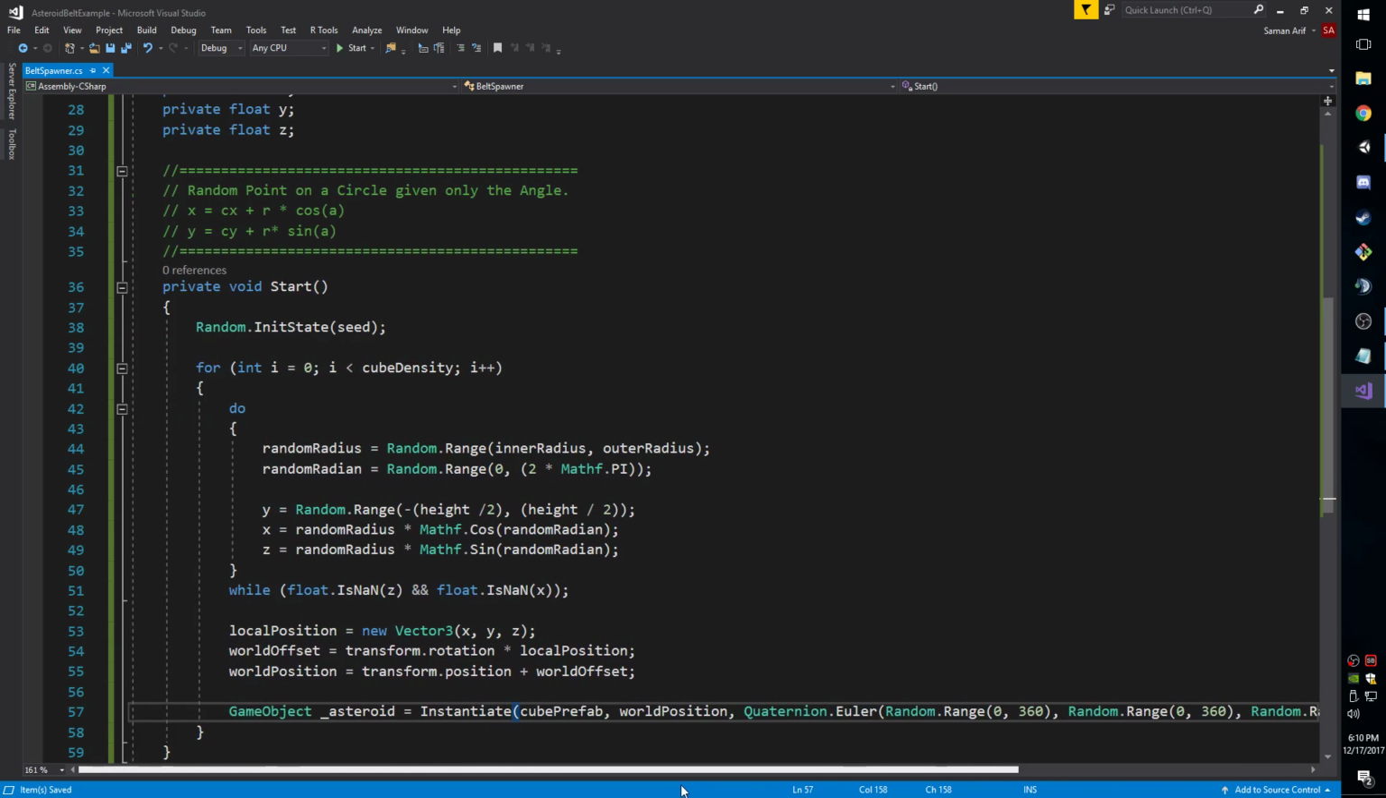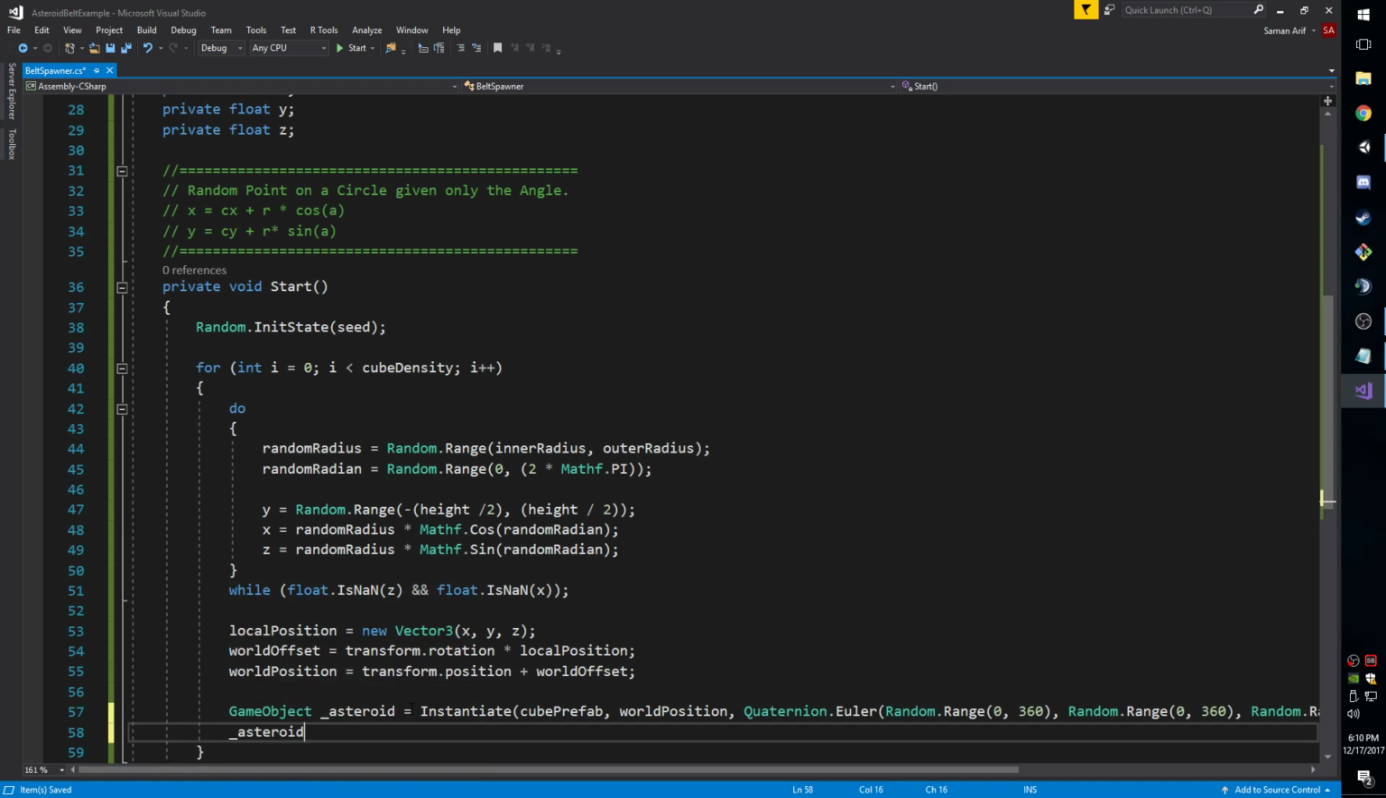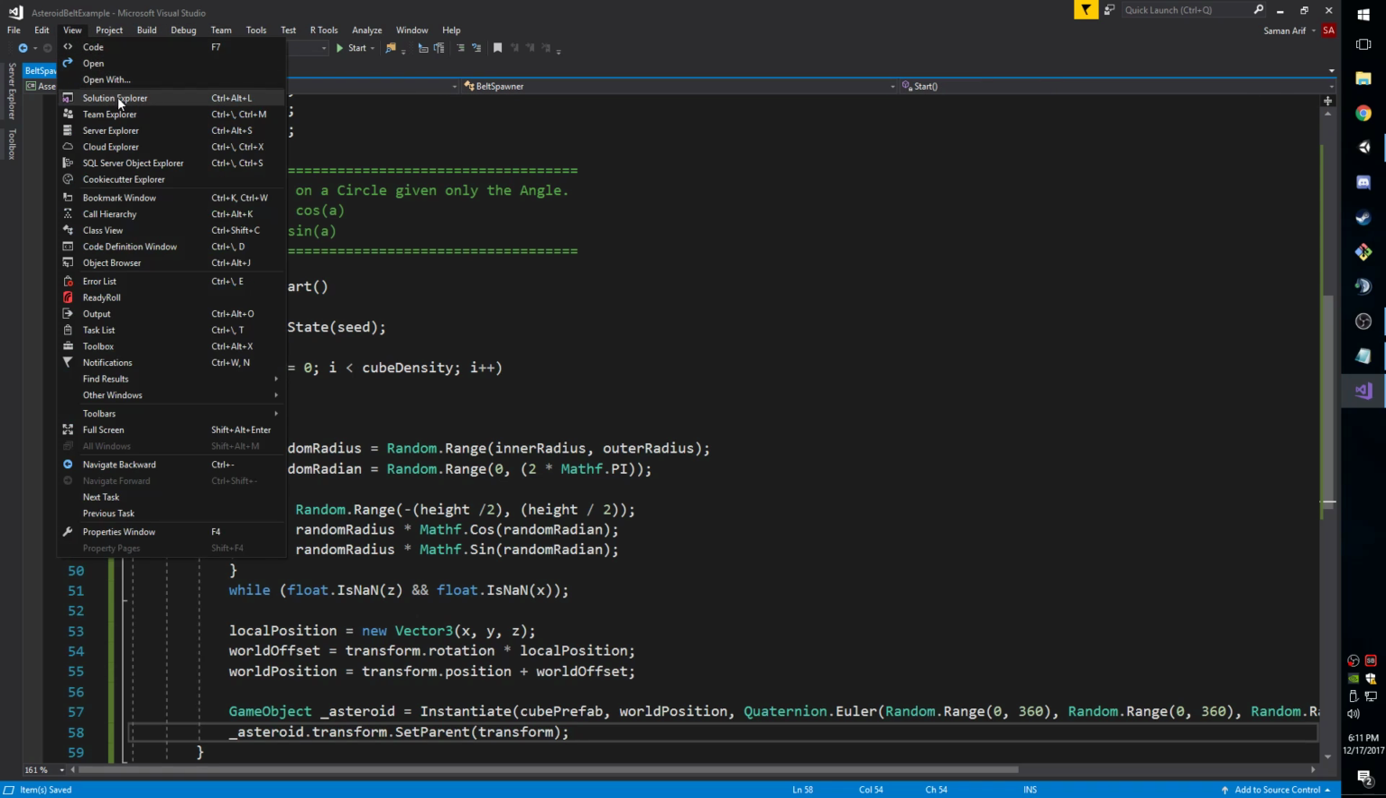Okay. So the next thing that we're going to want to do is take this and set the parent to the game, I'm pretty sure I can just type transform. Yeah, there we go. So basically what I'm doing is when I spawn this asteroid, whatever object the belt spawner is on, just make that its parent. Super, super simple.